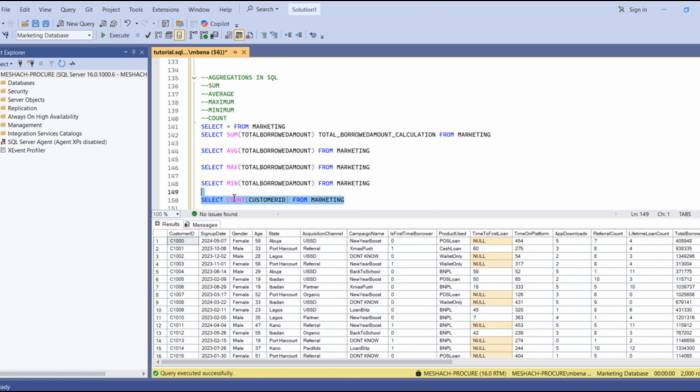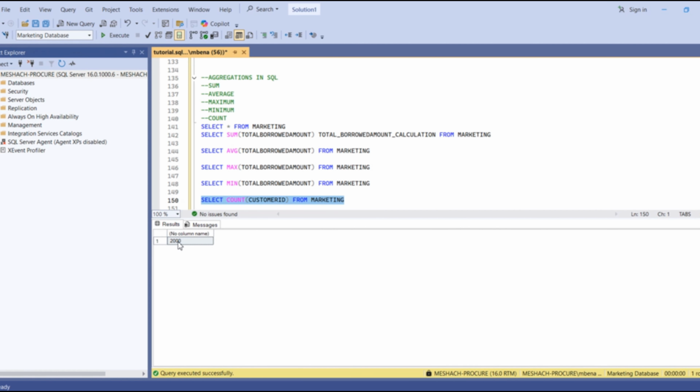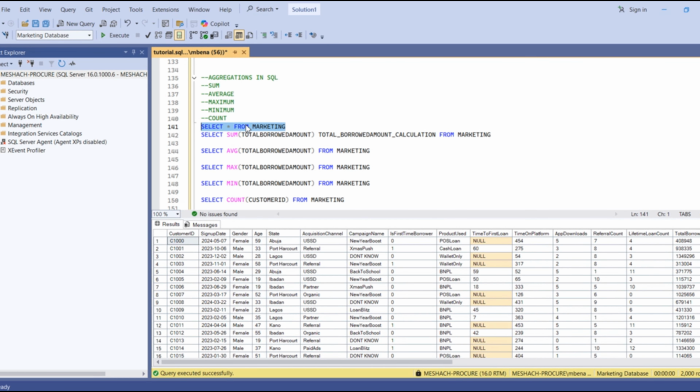So now I have this, and if I highlight and execute, it shows that indeed there are 2000 rows. So that's what we saw right over there. So there are 2000 rows in this particular data set, which is correct. All right, now I've written all of this, but this does not really make any sense.